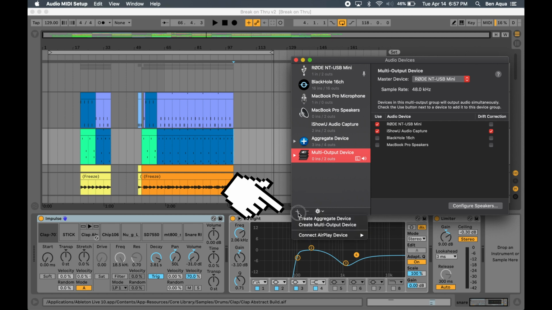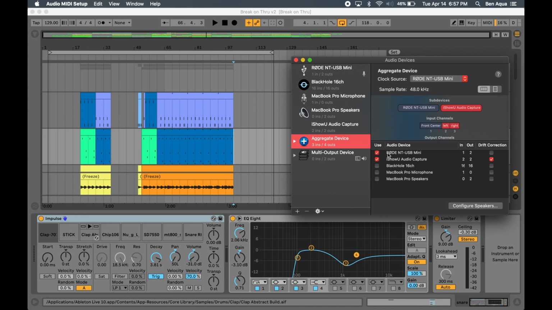And then next you'll create an aggregate device. I've already done that as well. So you can see over here, the Rode NT-USB Mini mic, which is my USB mic. You'll see that the mic is selected, as is iShowYou audio capture.